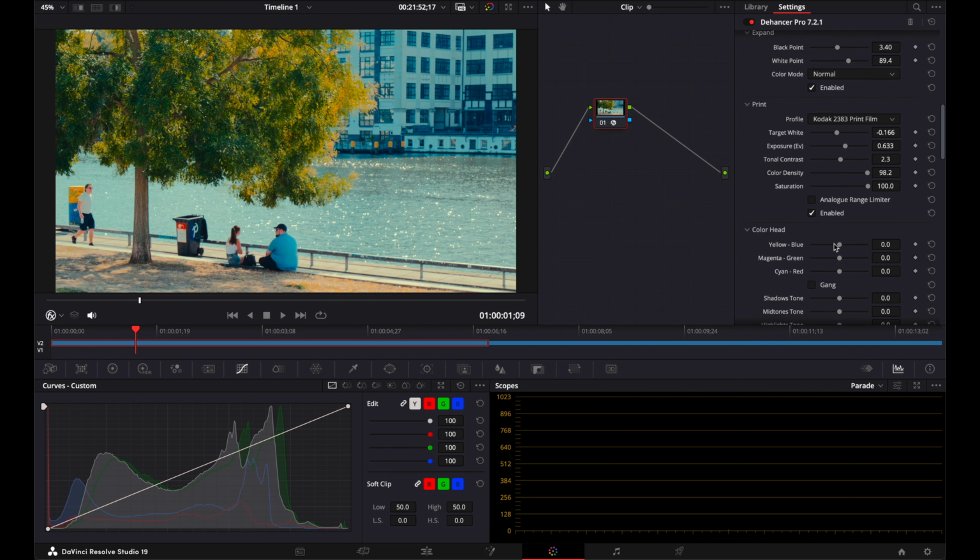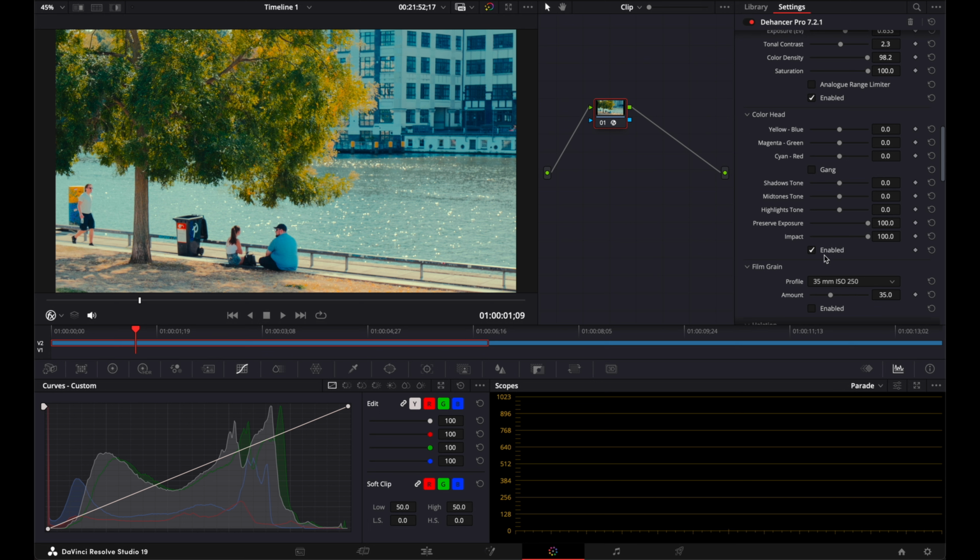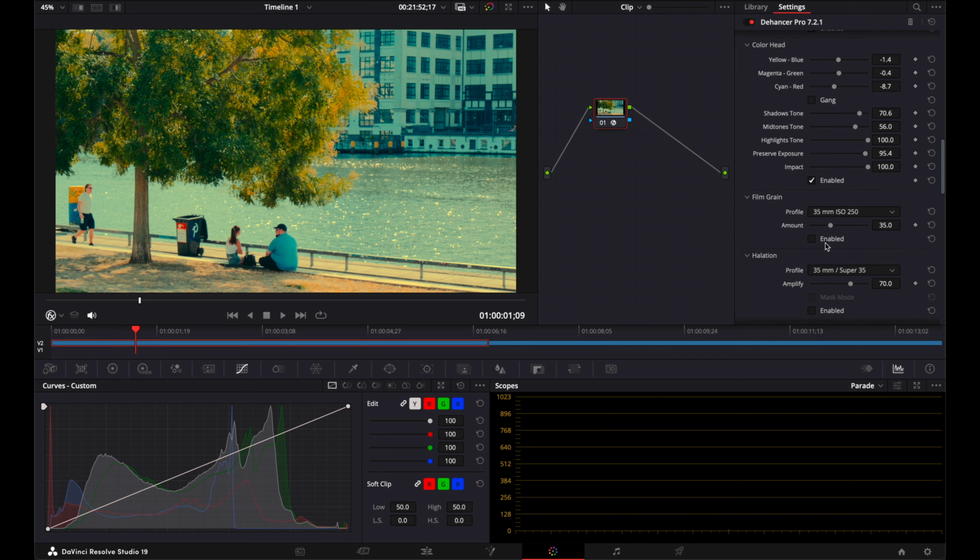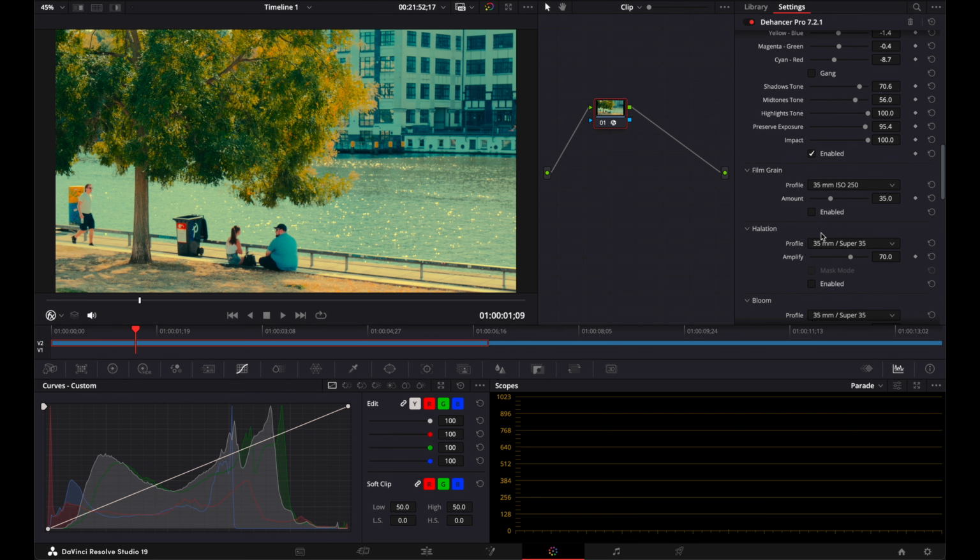With the next section, I'm gonna adjust color balance. I'm gonna play with the colors a little bit just to create a nice balanced tone. I'm gonna set shadow tones to about 70.6, mid-tones to 56. Highlights tone, I'm gonna turn up to 100. Now we are getting closer to my favorite sections such as grain, halation and bloom effects.